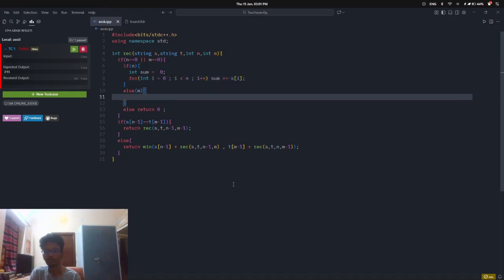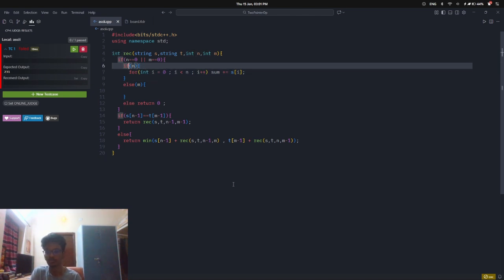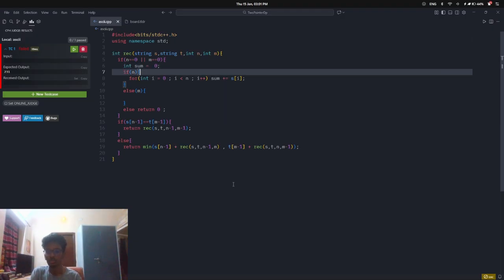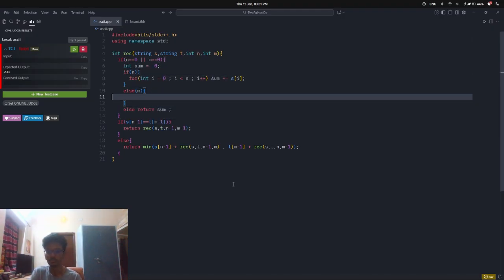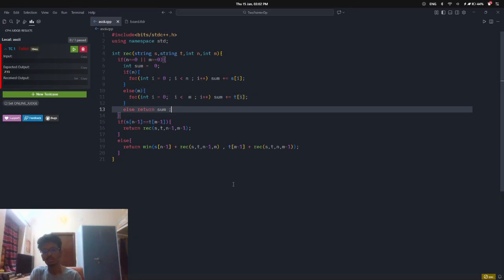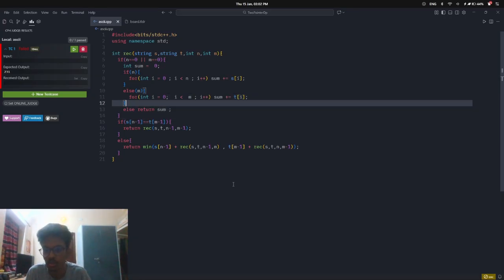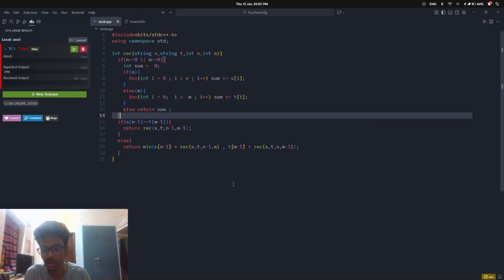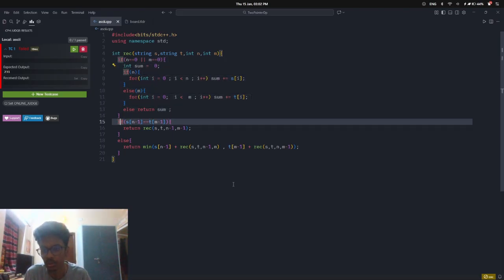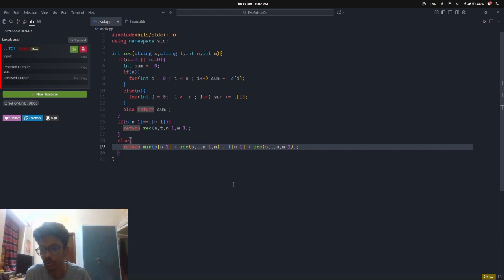Otherwise, or let's just declare this sum variable outside everything. Yeah, just return sum here. For int I equal to 0, I less than n, I plus plus, sum plus equal to t of I. Alright, sum plus equal to t of I. We'll be returning the sum. So here we have reduced the complexity by doing this computation only once. This should be working, I guess.